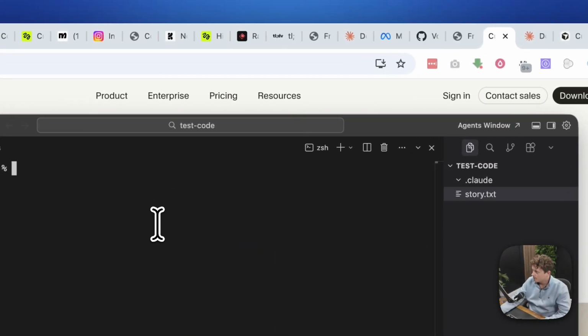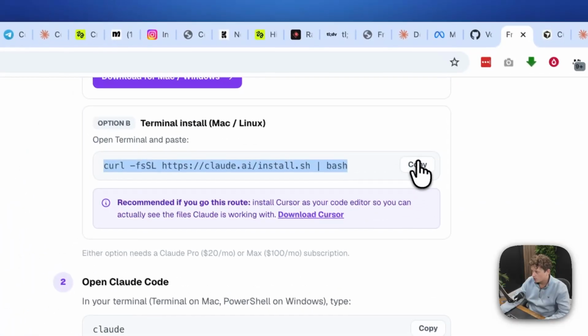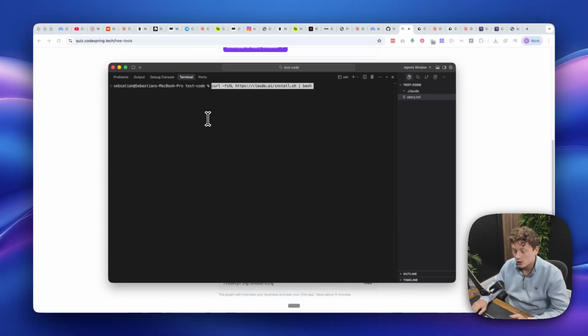So all you need to do now is come back to the tutorial, scroll down, and you're going to copy this command here, and you're going to paste it into your terminal. Seems confusing, it seems terrifying. Trust me, it could not be simpler. Just paste it in.